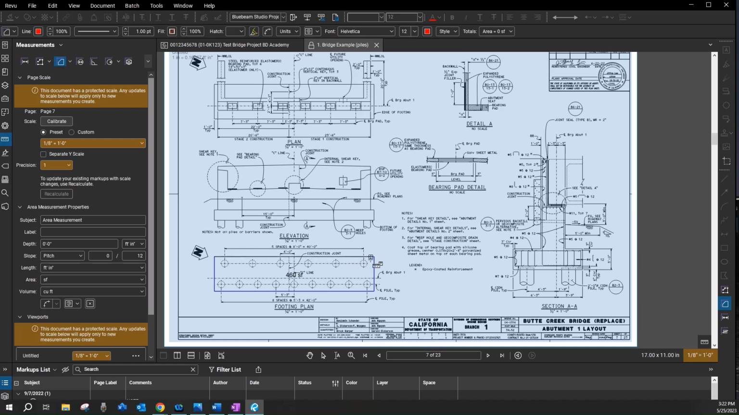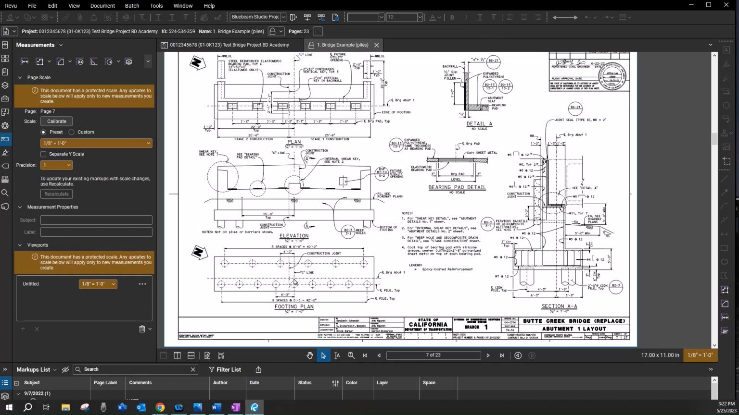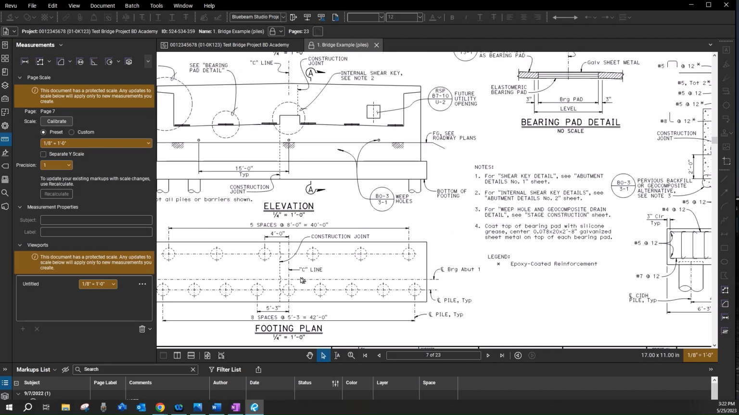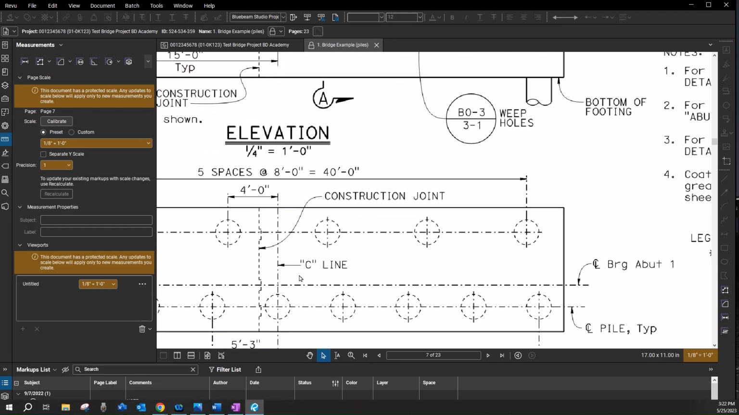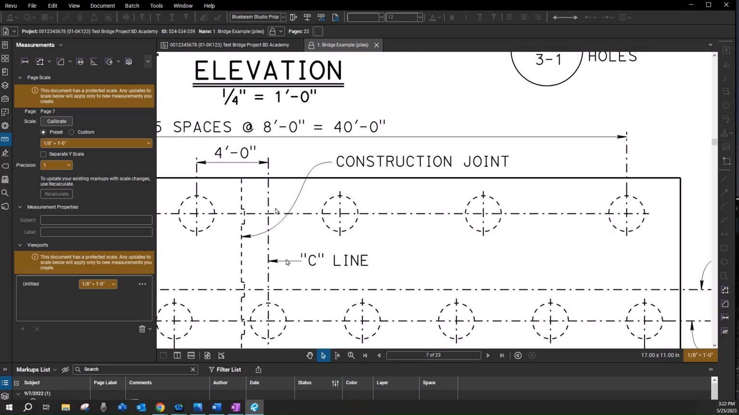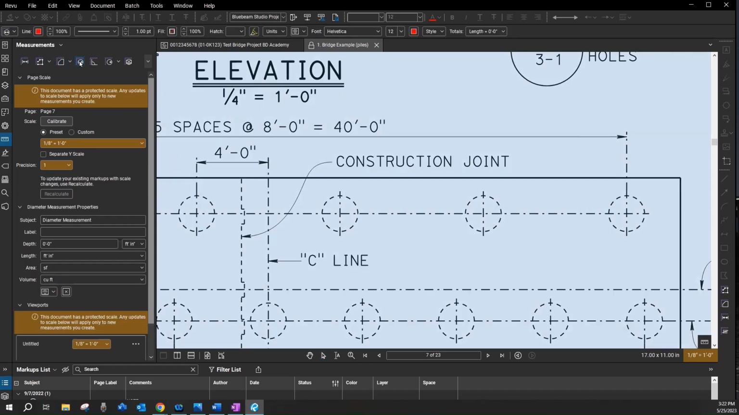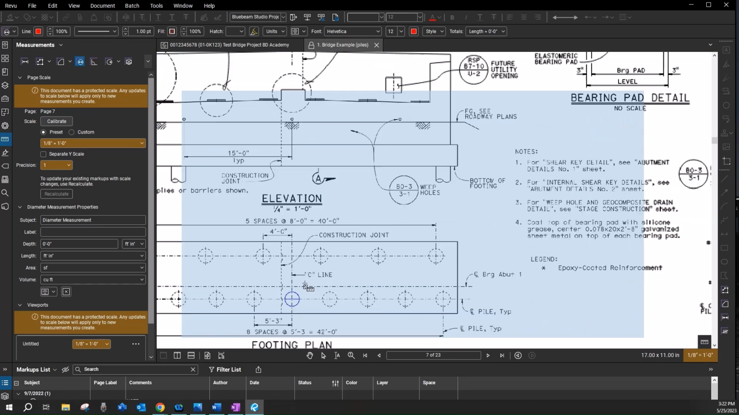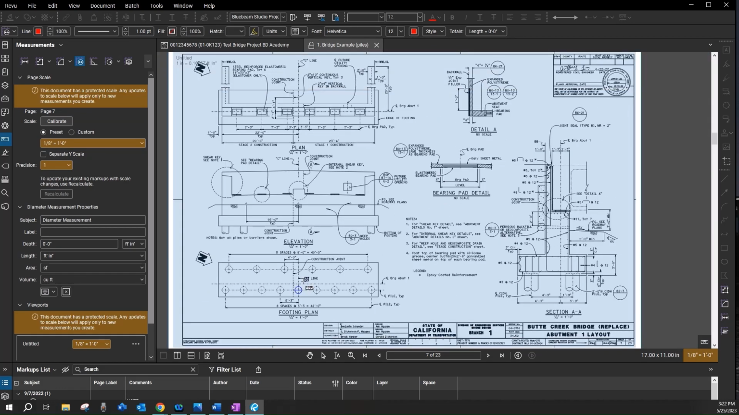I can also zoom in a little bit. I'm going to go ahead and measure the diameter next of this pile right here. So zoom in so I can actually snap to it. Right here is the diameter tool up here in this upper ribbon. Select it. I'm going to click on the outer edge, stretch it across, and snap to it. And yes, it is 2 feet. Let's come back and zoom back out.